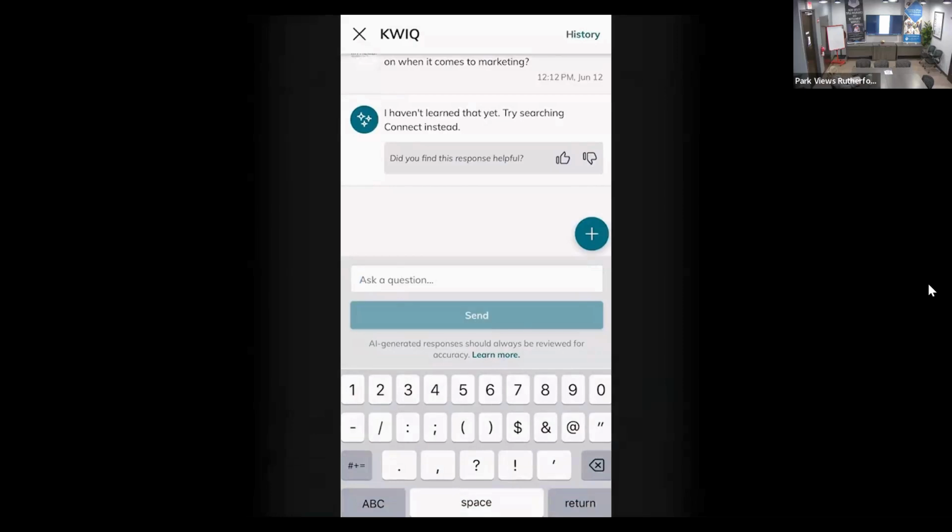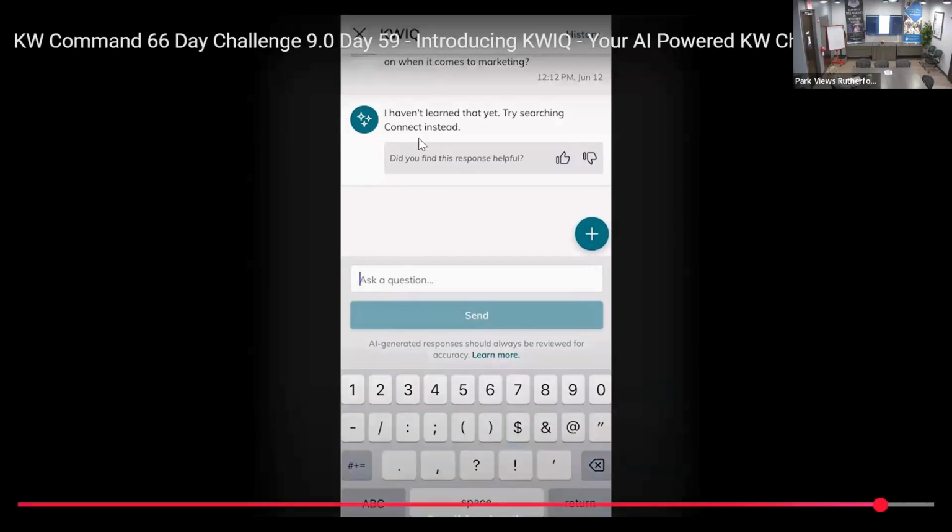So we'll have to see where it ends up landing. But just look for those three little star sparkle-looking things on your screen that you can see on the left. That's going to be your KWIQ icon, and then you can click on that and start utilizing it.